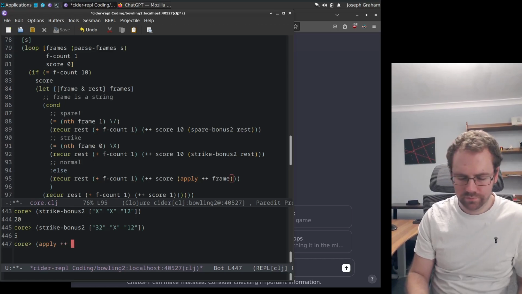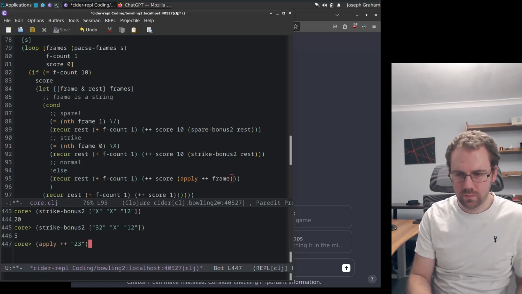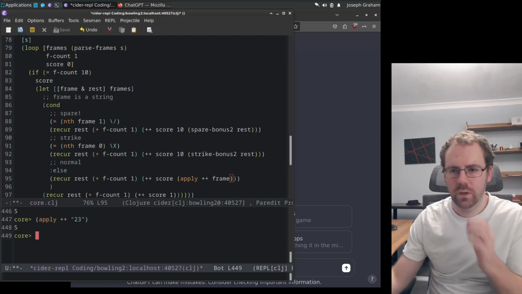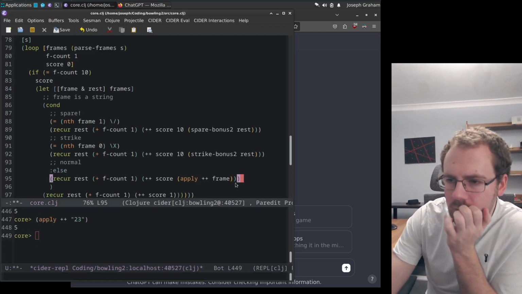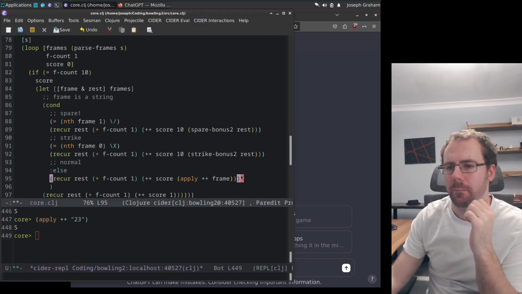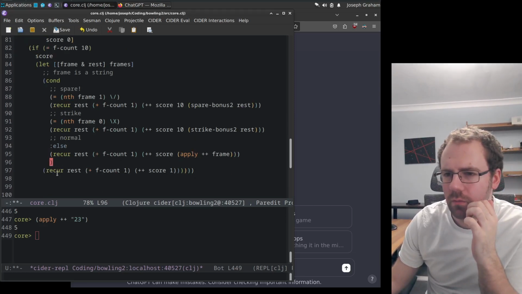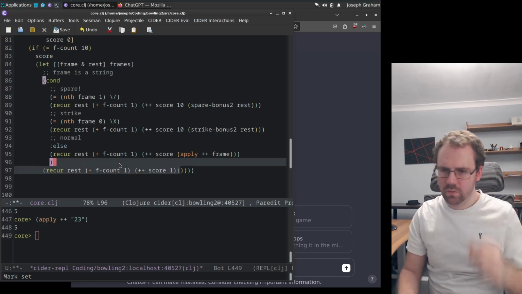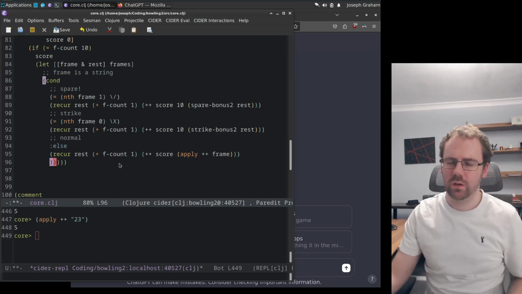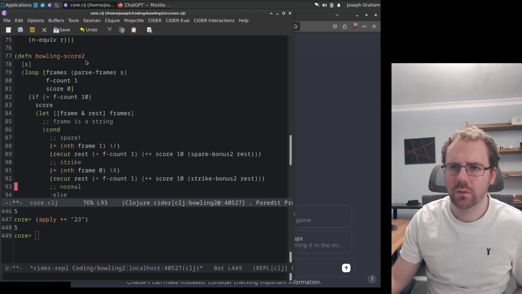Let's just check that. So this should be 5, right? Yeah, cool, so that works. So what's this at the bottom? I put that earlier just to make the function work, right? So we can delete that. Cool, so what do we have?